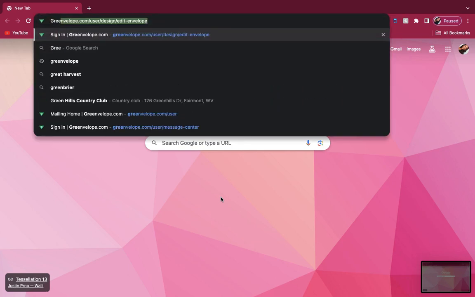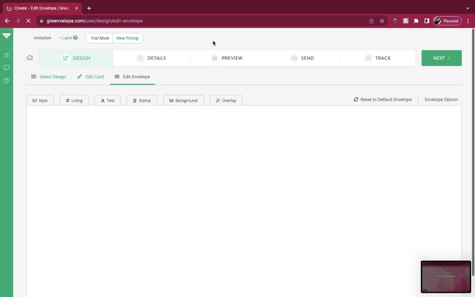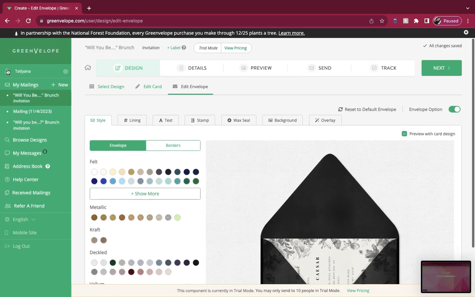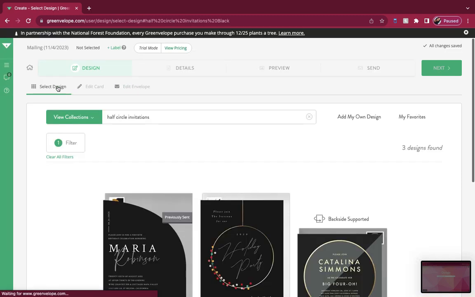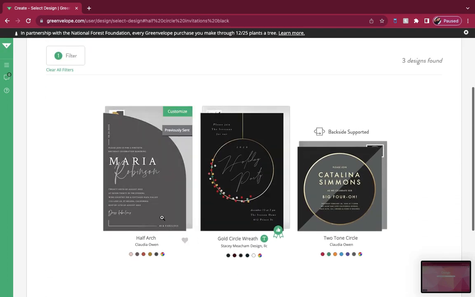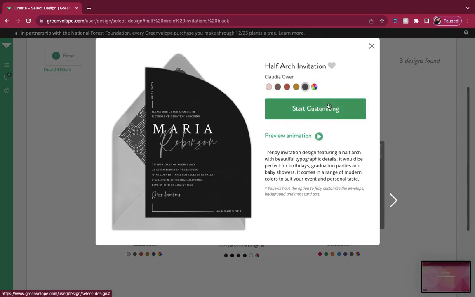Okay, so the first thing you're going to do is type in greenvelope.com, and then I'm already going to be signed into my account, but you want to hit the three dashes on the left side of the screen and then hit new. And then this is the area where you'll be able to find all different designs and themes for your different invitations, but I'm just going to show you the one that I use to send to my girls for the brunch.